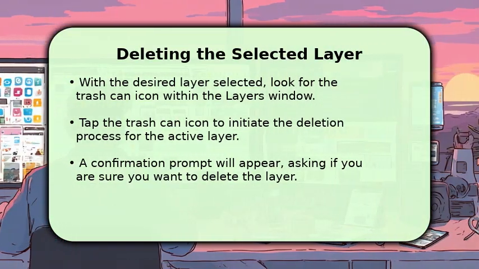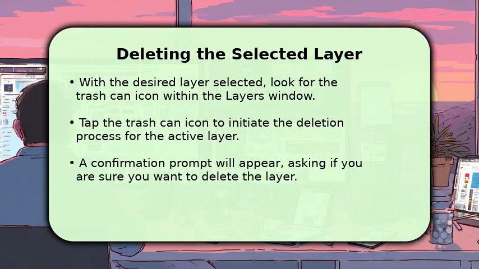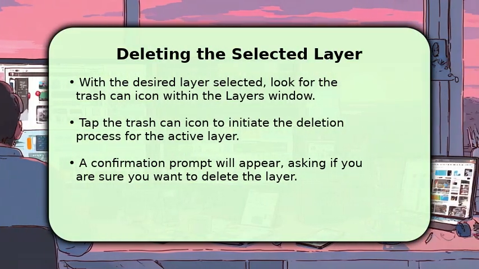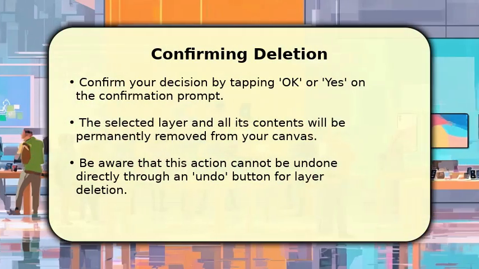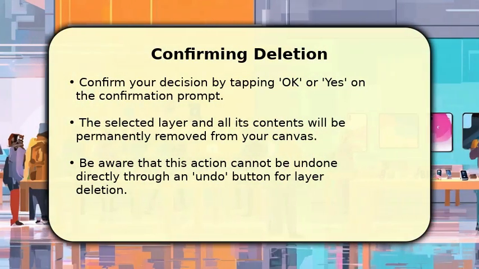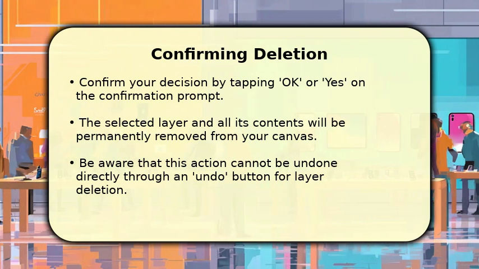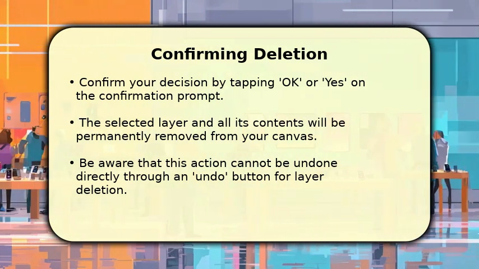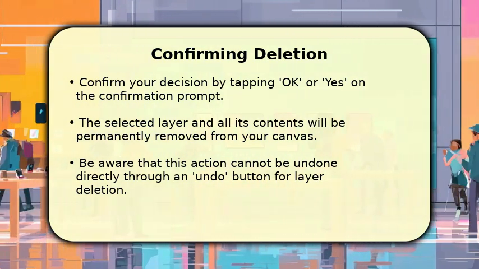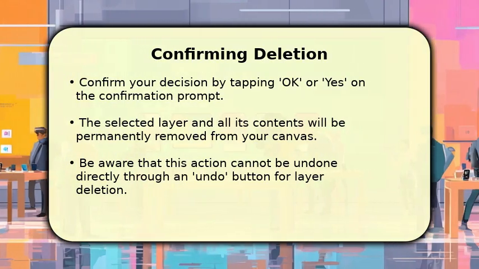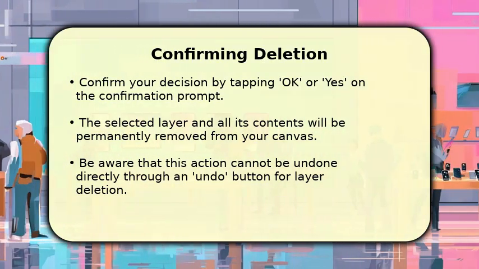Take a moment to review the prompt and ensure you are ready to proceed with removing the layer and all its contents. After tapping the trash can icon, a confirmation message will appear. To finalize the deletion, simply tap OK or Yes on this prompt. The layer, along with everything on it, will be permanently erased from your project.